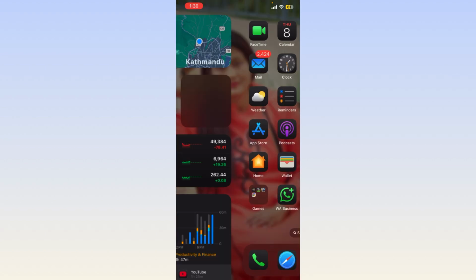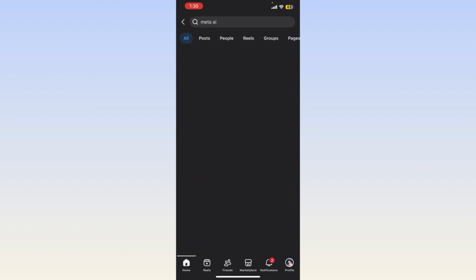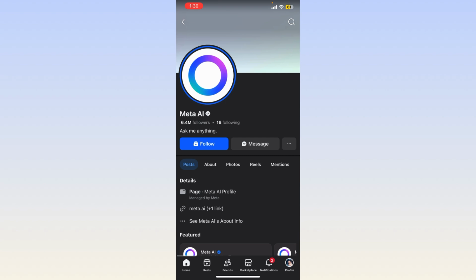Once you open your full Facebook, you need to simply go to the search bar and search for Meta AI. Once you search it, you will be able to see the interface on the screen, and you can see the profile page at the very first, which is AI, Meta AI. Just tap on it and make sure it is verified as well.